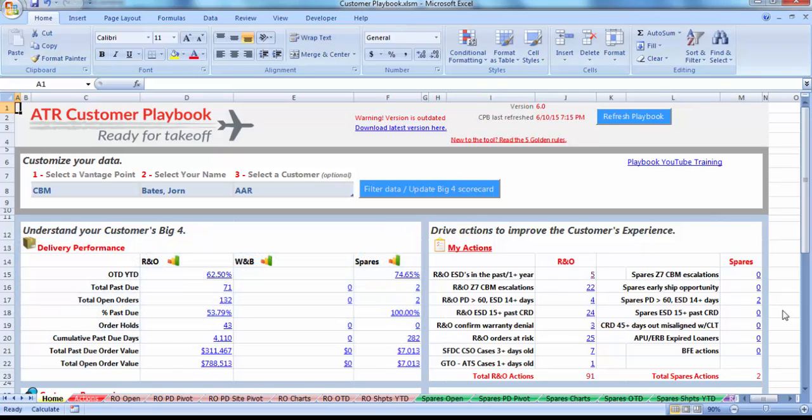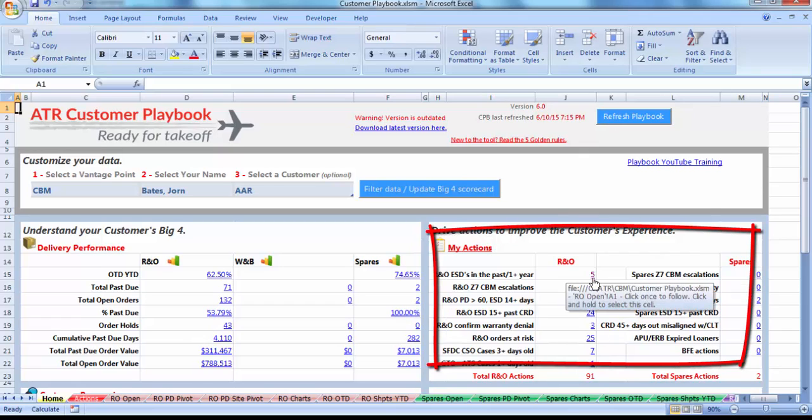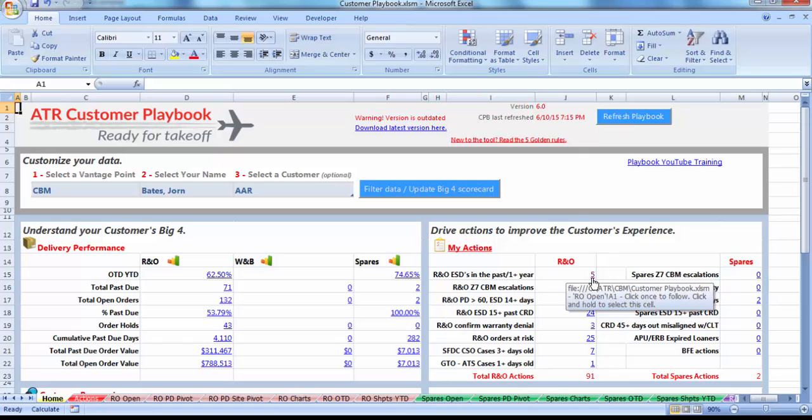So the first thing is you open up your playbook and you're on the home page. And from here in the My Actions section, it'll tell you at a high level how many repair and overhaul orders you have with ESDs in the past. So you can click on the hyperlink and it'll take you to the R&O Open Worksheet.